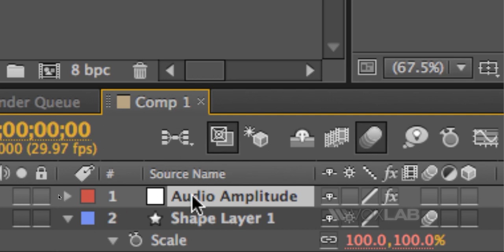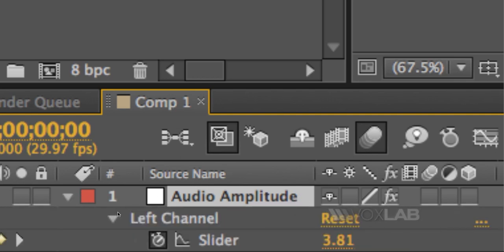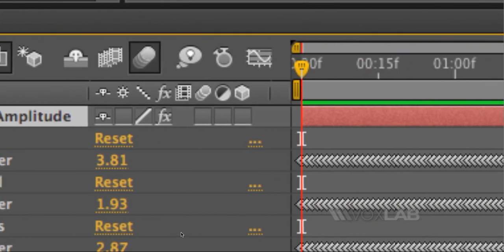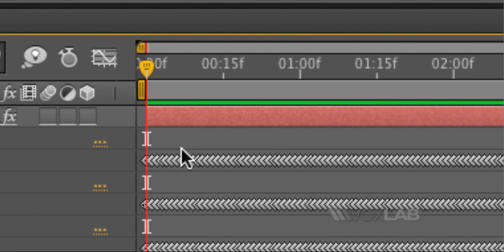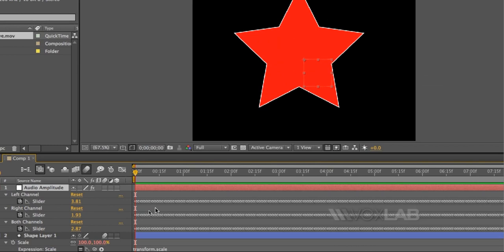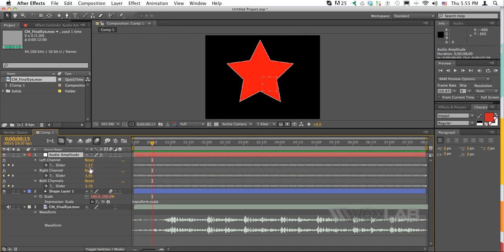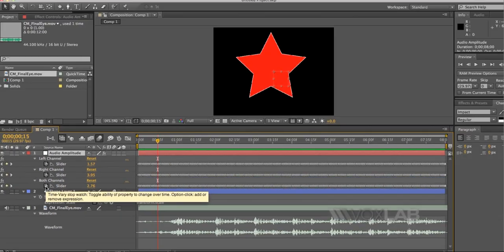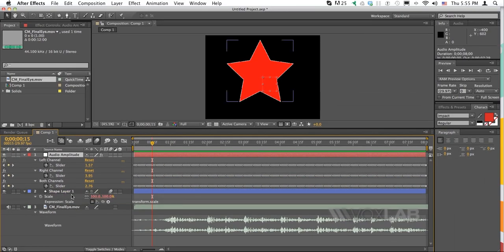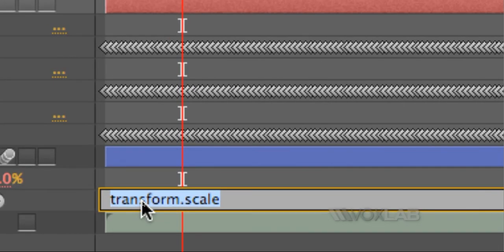If I tap the letter U on my keyboard, it will display all the keyframes that have been added to this null object. As you can see, there is one keyframe per frame. All I need to do now is to decide which one I want to use. The value varies by very, very little. And the one that I want to pick, for example, is Both, which is an average of left and right channel. I'm going to drag the value of the scale onto the Both.